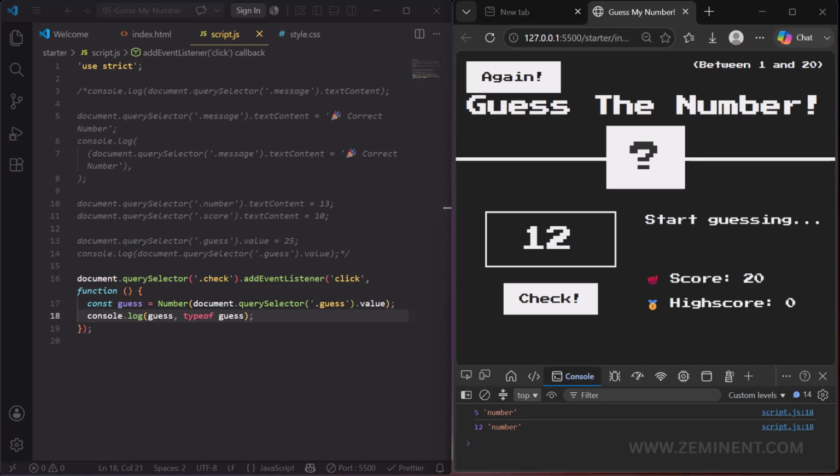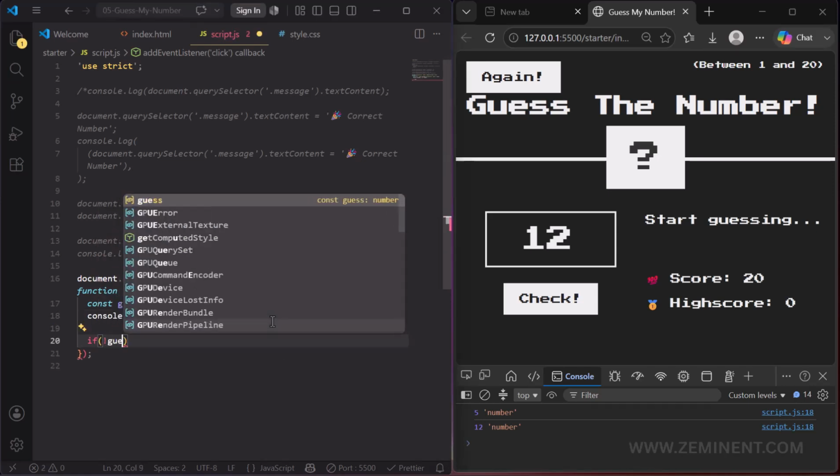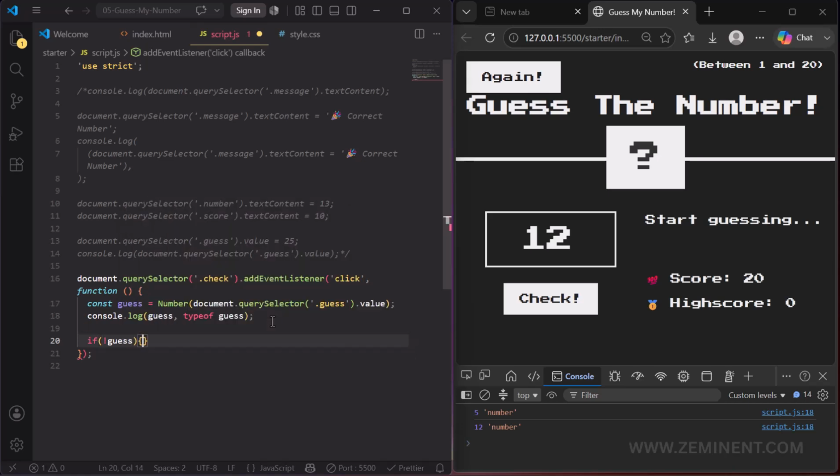We're done with this, and now let's start to implement the game logic. In this case, actually, we have no guess if the application has no input value from the user. So the first thing to do is to check if there actually is a value. If there is no value, then we can print something to the console as a response. Simply write here if there is no guess, then a block, and then let's check.